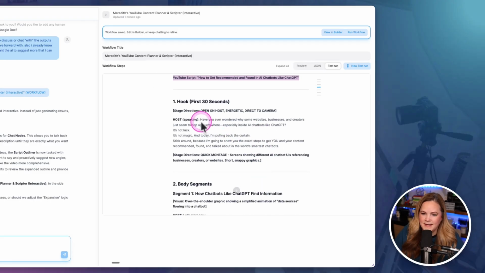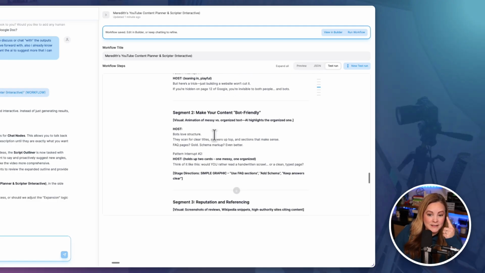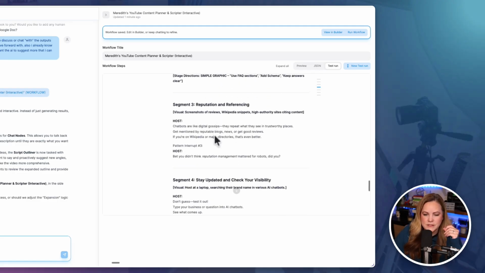Host speaking. Have you ever wondered why some websites, businesses, and creators seem to pop up everywhere, especially inside AI chatbots like ChatGPT? It's not luck, it's not magic, and today, I'm pulling back the curtain. It feels very AI, very robot, crafted, if you will. But it's all there. It's not awful. It's not the worst thing in the world.